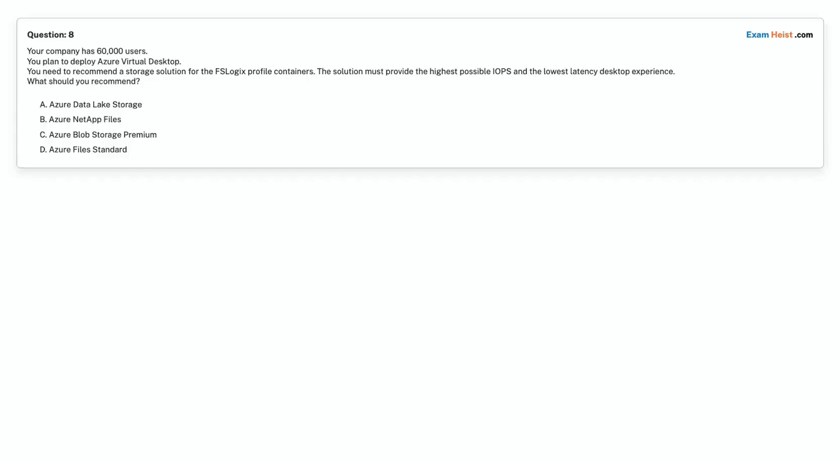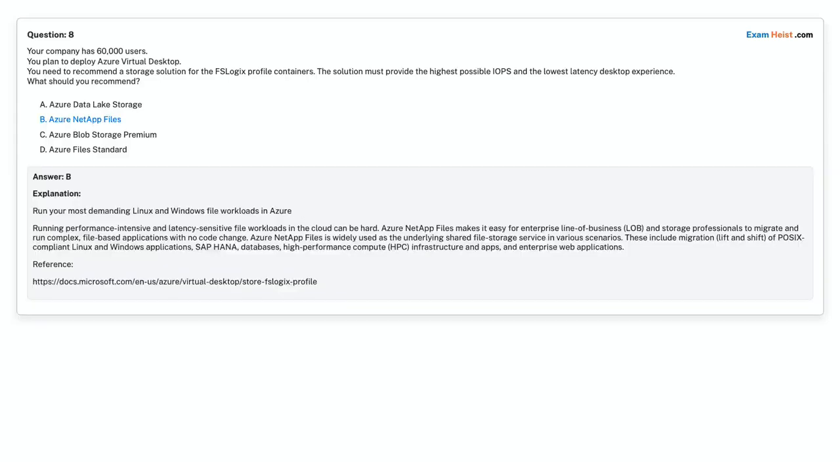What should you recommend? Option A, Azure Data Lake Storage. Option B, Azure NetApp Files. Option C, Azure Blob Storage Premium. Option D, Azure Files Standard. Choose the correct answer. Correct answer is option B, Azure NetApp Files.